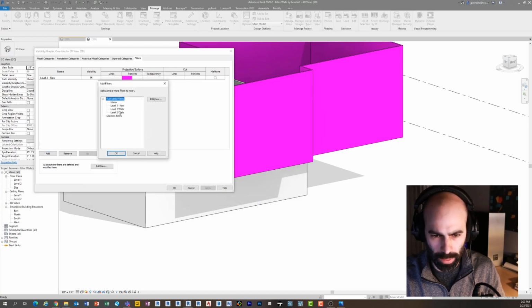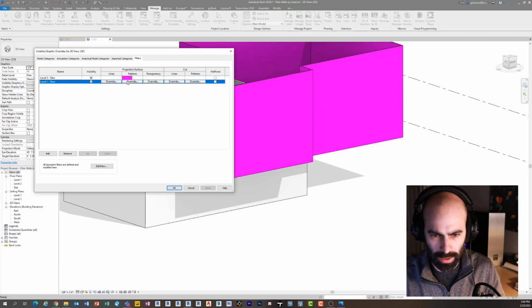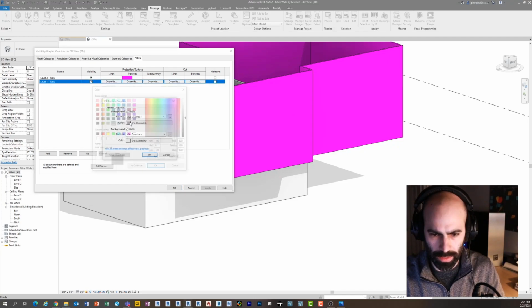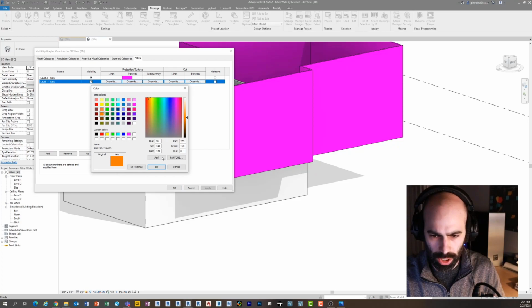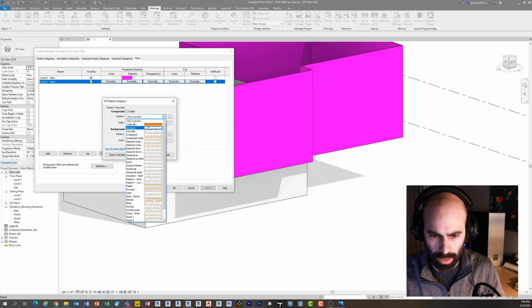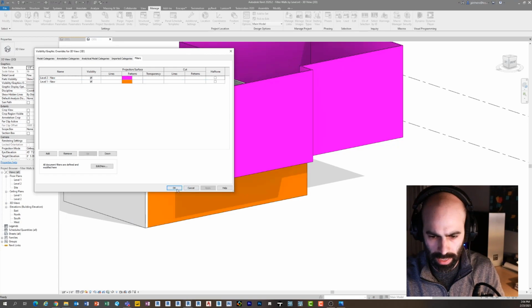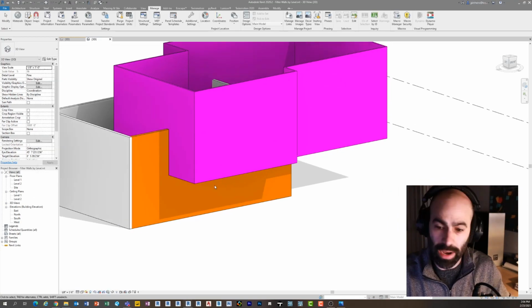Oops, I didn't add it. Let me add it there. Level 1, click OK. And now I'm going to change the override for this. Let's make it orange and solid. Click apply, click OK. All right, sweet. So now we're filtering walls by level. We can turn them on, we can turn them off.